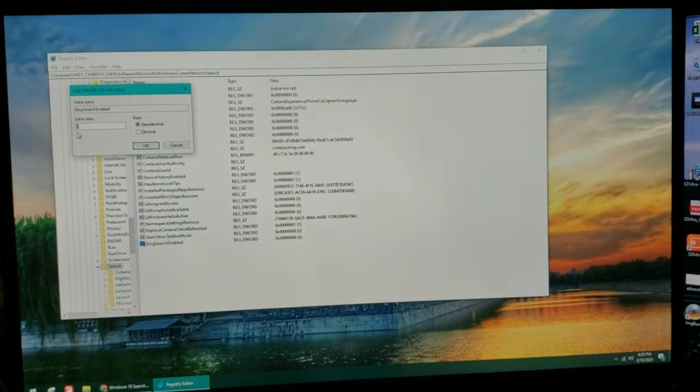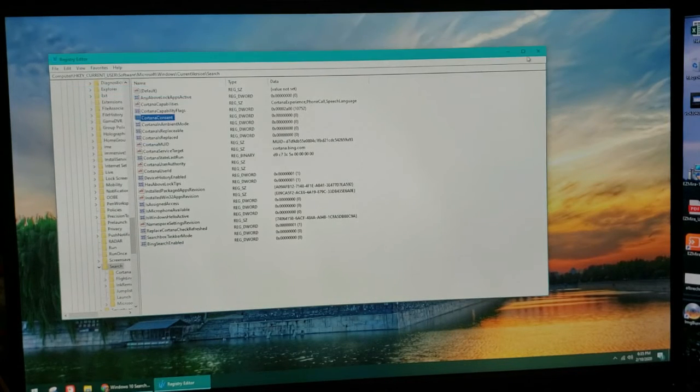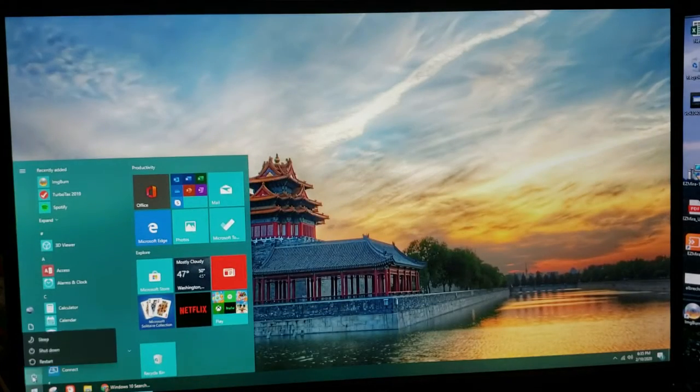Okay, so this value is supposed to be at 0, so we're going to leave it. As for Cortana consent, if yours is not on 0, change it to 0. Simply hit OK, close it, and restart.